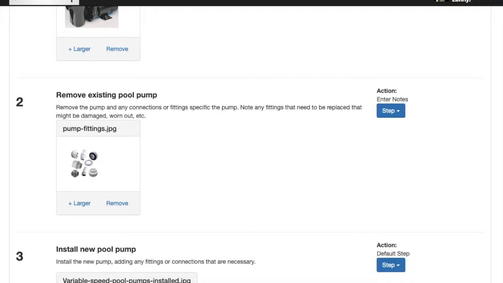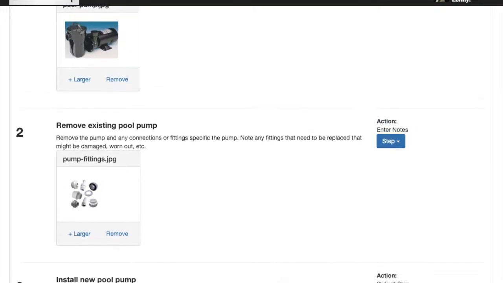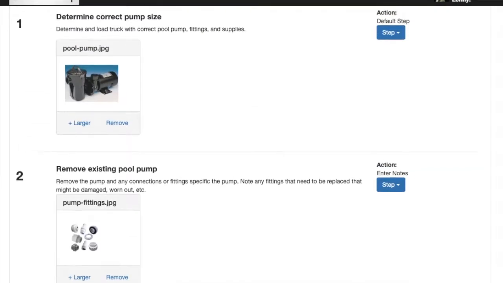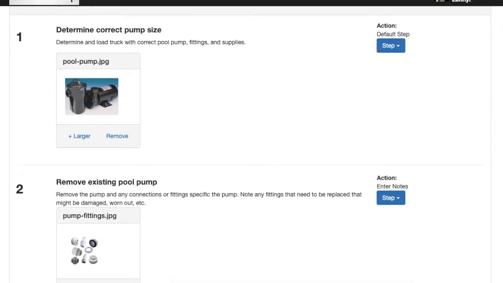You can even add actions. These are things you can have the worker perform before they proceed to the next step. For this example, the service technician can take a job site before and after photo to keep a record of the work performed, plus add notes of any issues encountered during the work.